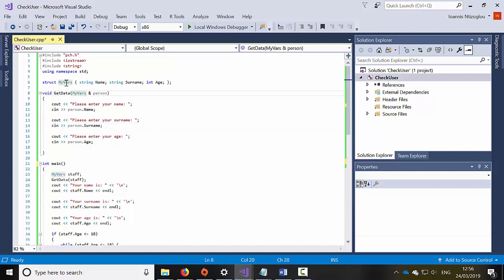Now, the next thing we did, we created a global variable, so myvars. So we created our structure basically. We create a number of variables: the first name, the surname, and the age. Then we create the void, which basically allows us to put a number of different commands, and then we use these commands throughout our project by actually referring to the get data. And the get data is applied to this variable that we create on the fly called stuff.